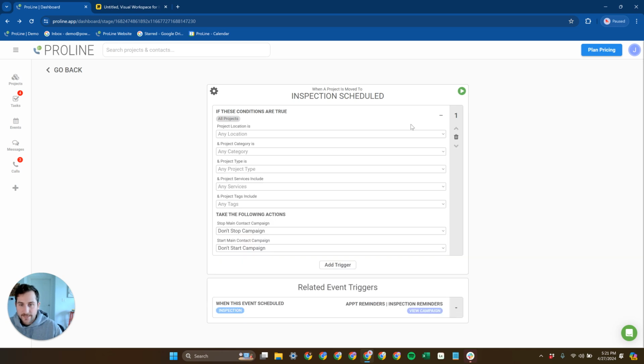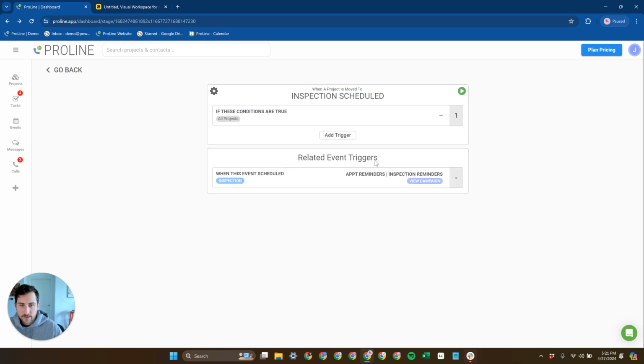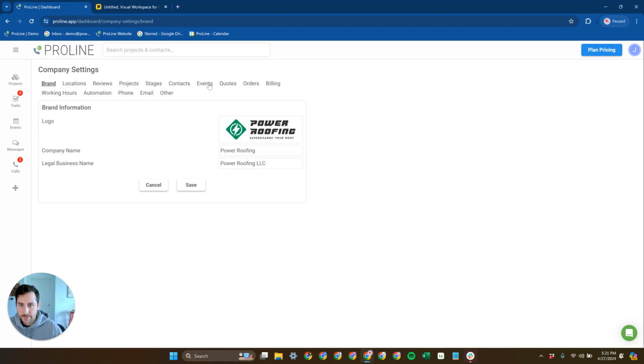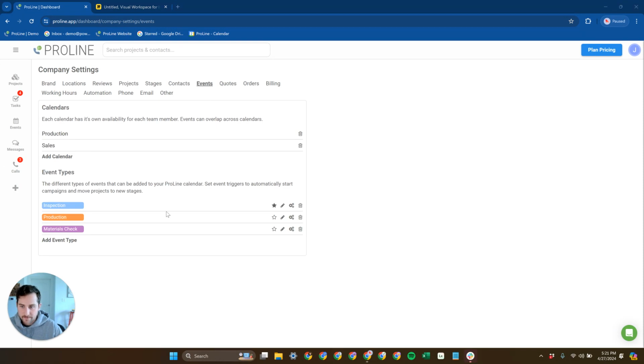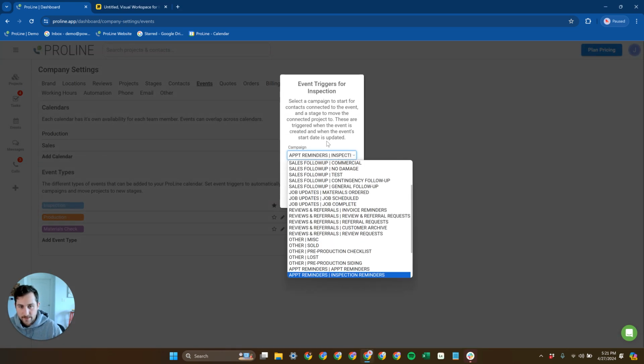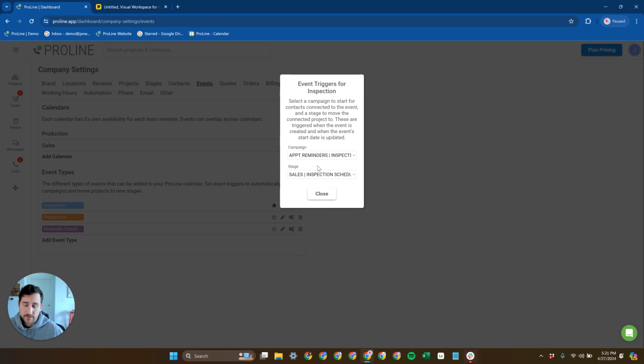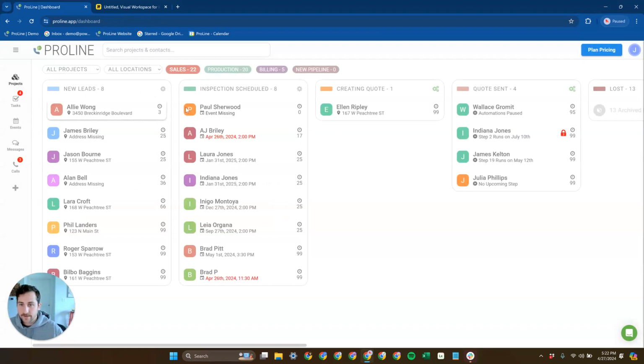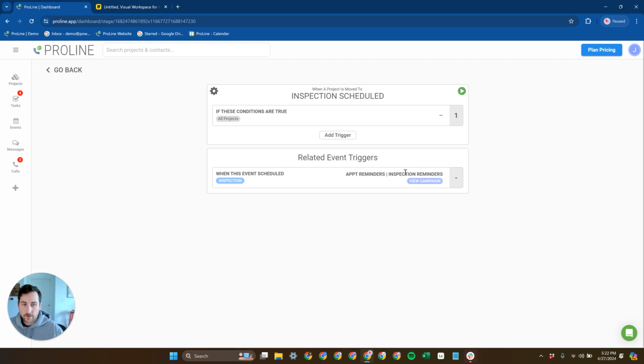Now, unlike stage triggers that are completely configured here, the related event triggers can't be edited here. They are edited on the company settings page under events. So you would go to the specific event, for example, inspection, and here not only are you setting the campaign, but you're also setting the stage that the project gets moved to. The stage selection here is what's causing it to show up as a related event trigger, because ProLine is seeing, oh, this event is set to start this campaign and it's going to move projects to this stage. So we're going to show it as a related event trigger here on the triggers page for the stage.